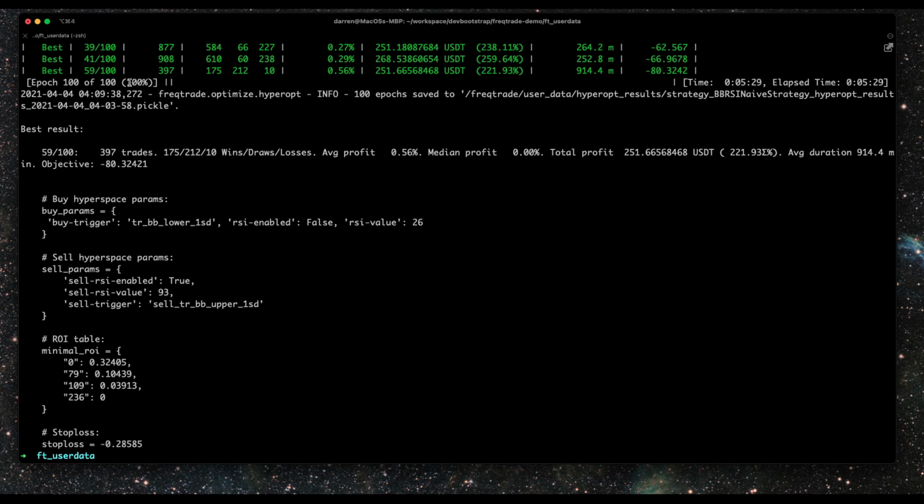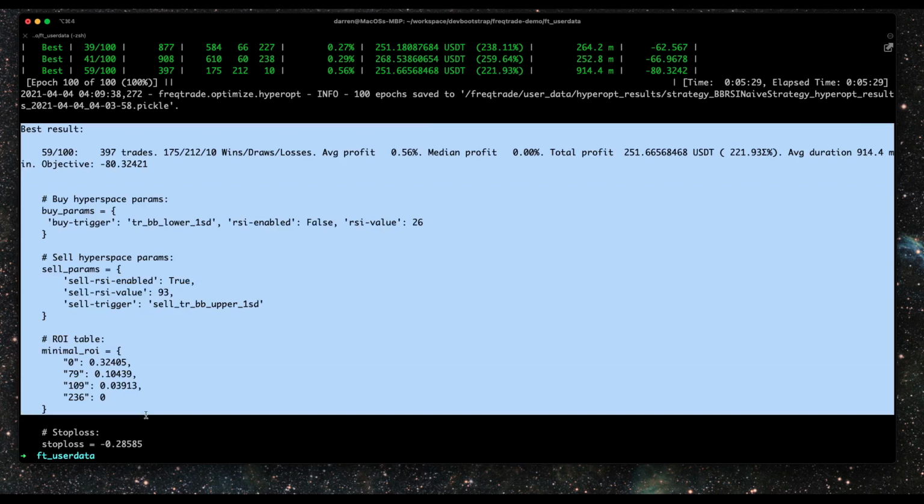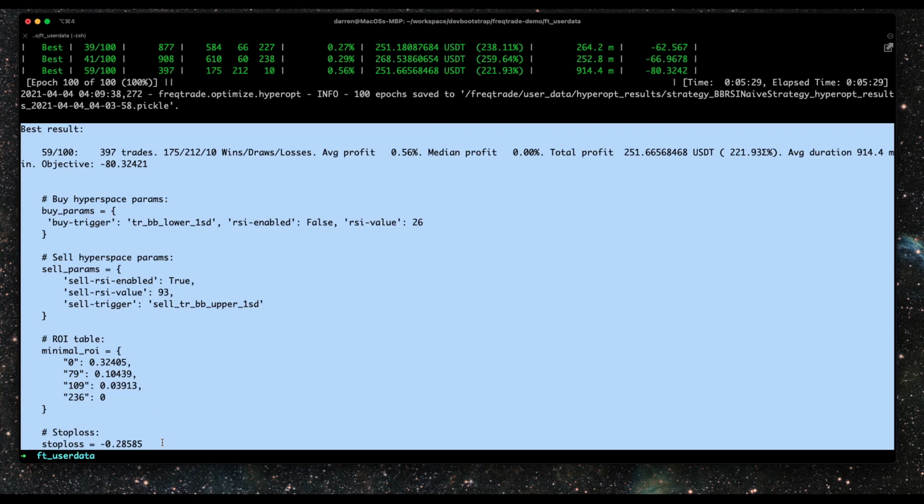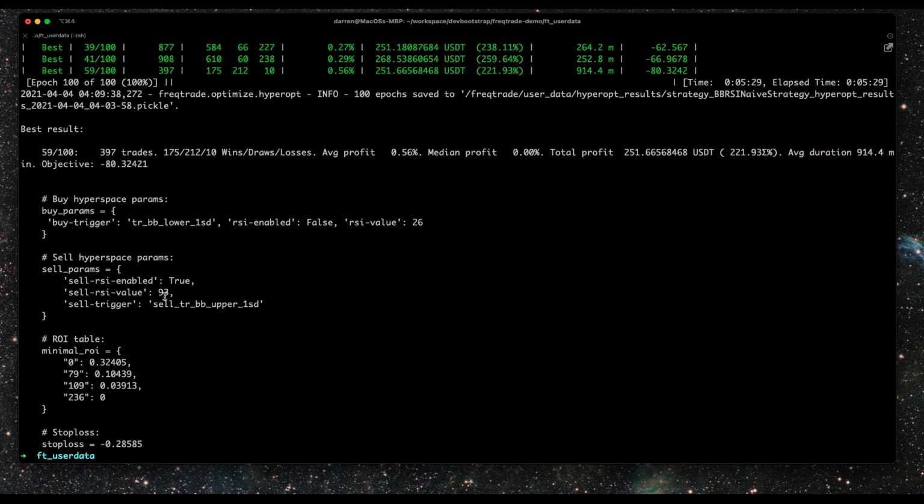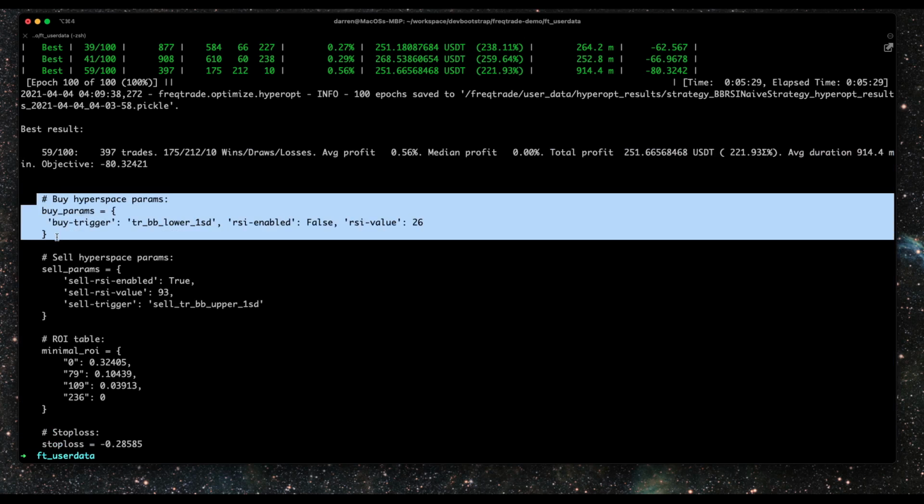Now, with our naive strategy and the Hyperopt that we've set up, we can see that the best epoch, as I say, is 59, and it gives us this profit. After it's finished, the Hyperopt tool gives us the best result and the parameters that it used to get that result. It tells you what the buy parameters were to produce this result. We can see here that the buy trigger was the BB lower 1 SD. That means the buy trigger was to use the lower first standard deviation Bollinger Band, and that RSI was not enabled.